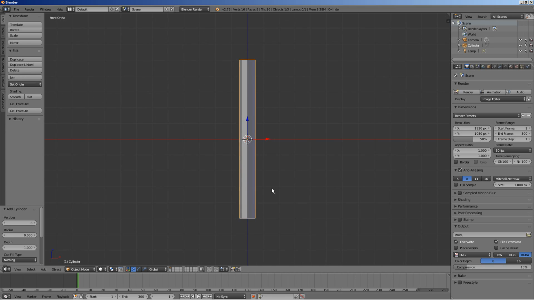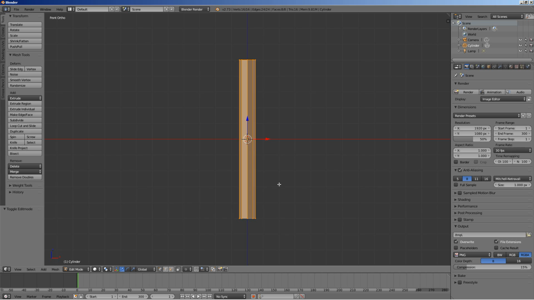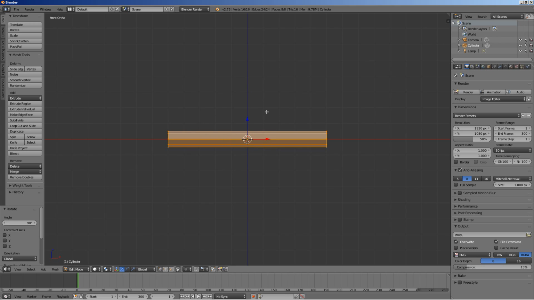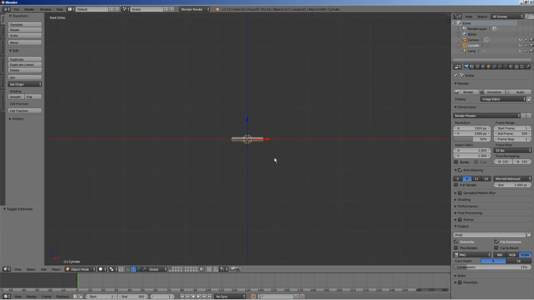And what I'll do is hit the Tab key to switch from object to edit mode and hit R to rotate. Let's rotate the cylinder 90 degrees. Okay, and I'm rotating it on the Y axis. Alright. Now I'm hitting Tab to switch back to object mode, and I'll hit G to grab the cylinder and move it down and left at about here.